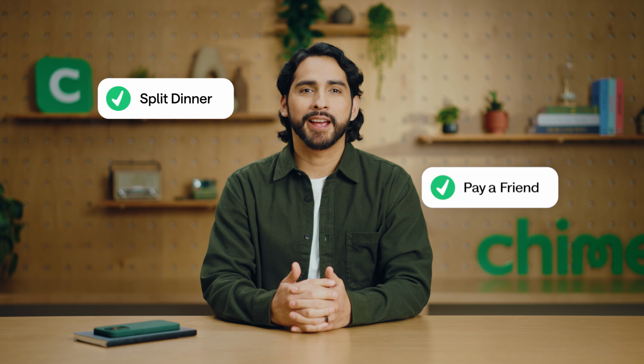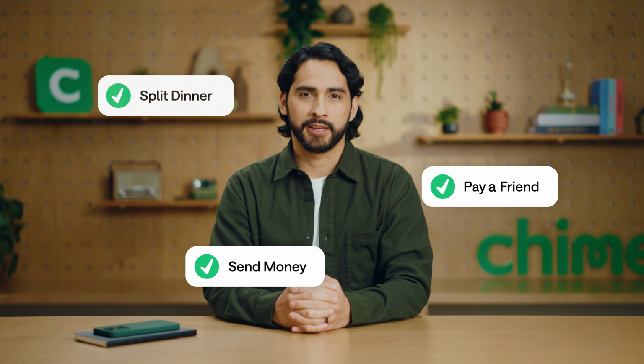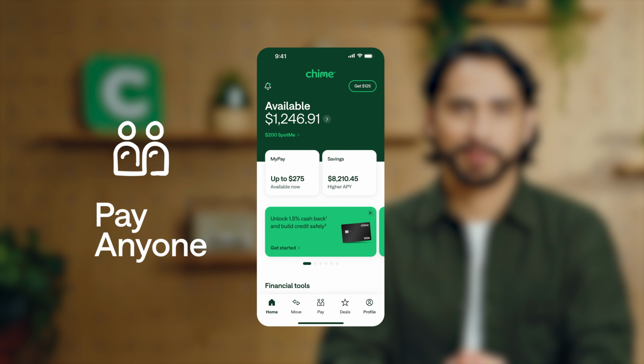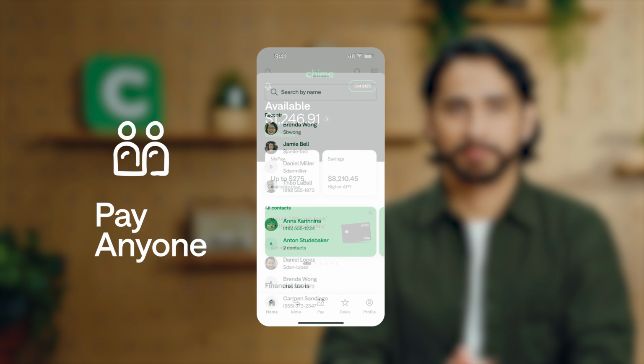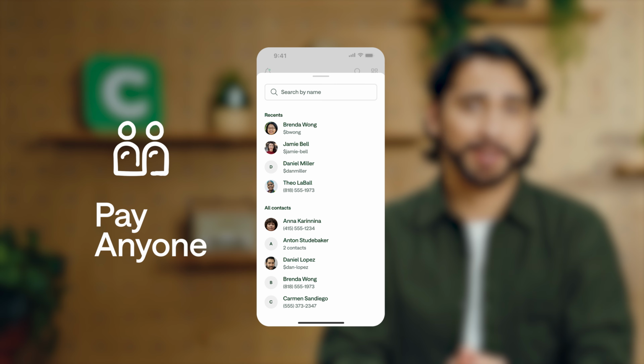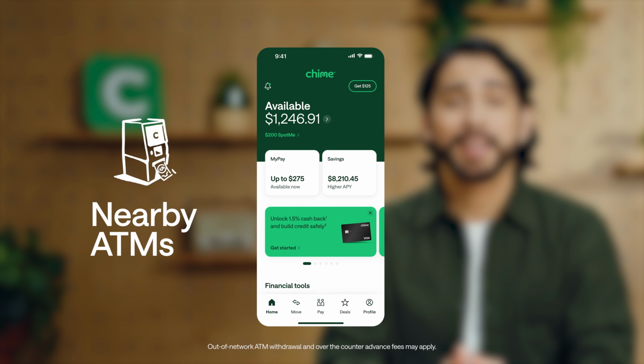Split dinner, pay a friend, or send money instantly, securely, and fee-free with Pay Anyone. All you need is their phone number or email. They don't even have to have a Pay Anyone or a Chime account to receive the money. It's that easy.